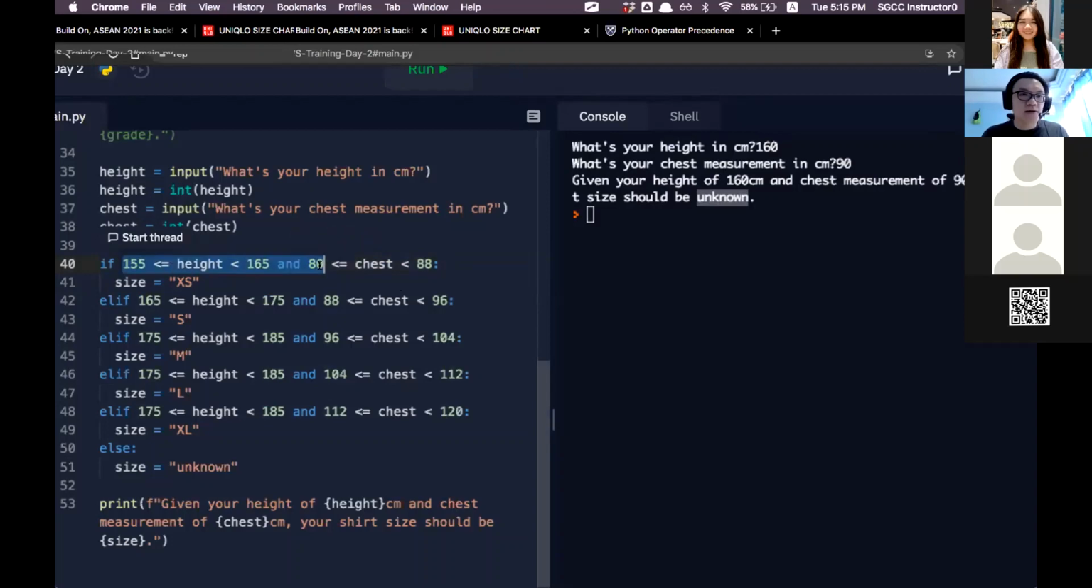The first complex condition requires my height to be in the range between 155 to 165 cm, while my chest measurement needs to be between 80 to 88 cm. My height is able to meet this. 160 is able to meet this first condition, so it will appear to be true. However, because my chest measurement turns out to be 90 instead of any number between 80 to 87, because it's less than 88 over here, this number is beyond this range, so this will appear to be false.